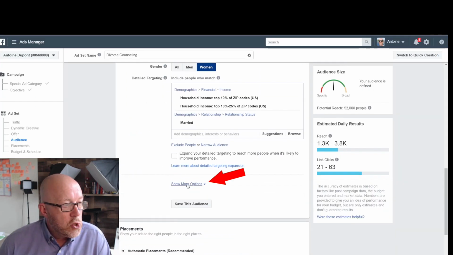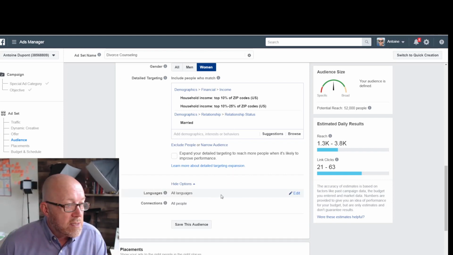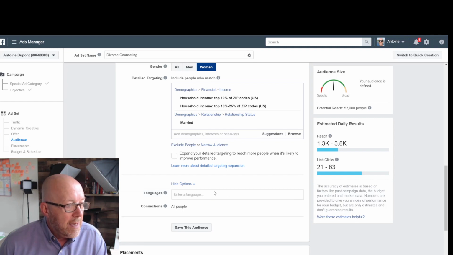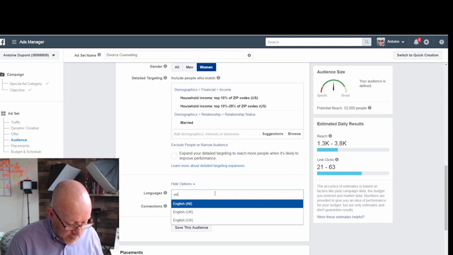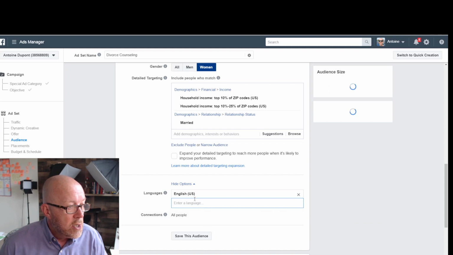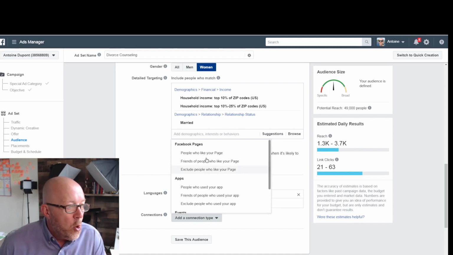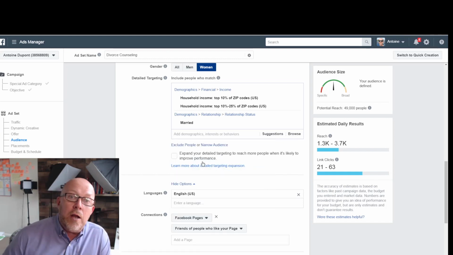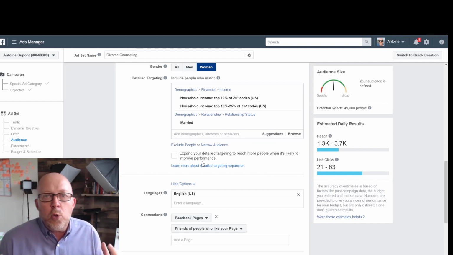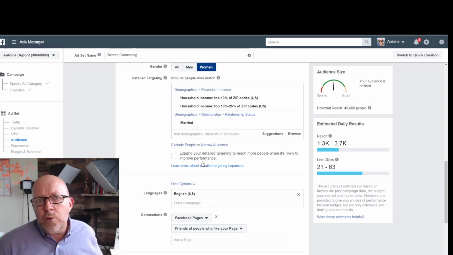Now, right below that, there is a show more option. So simply click on this and it gives you two options. The first one is the languages. So you're going to go on the right side, click on edit. And for this, it's English speaking people. So I'm going to add English and I have the option for UK and US. So this is US. And then the next one is connections. Is it all people, or is it people that like your page, or friends of people that like your page, or exclude people who like your page? I think that friends of people that like your page is really an awesome connection, because they're people that already know you, so you could have access to their connections, and I think it's a really great way for you to expand your network.